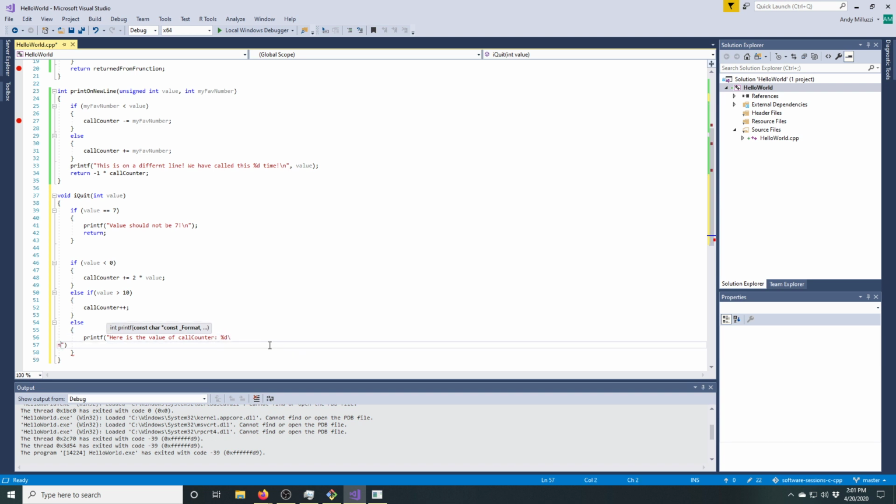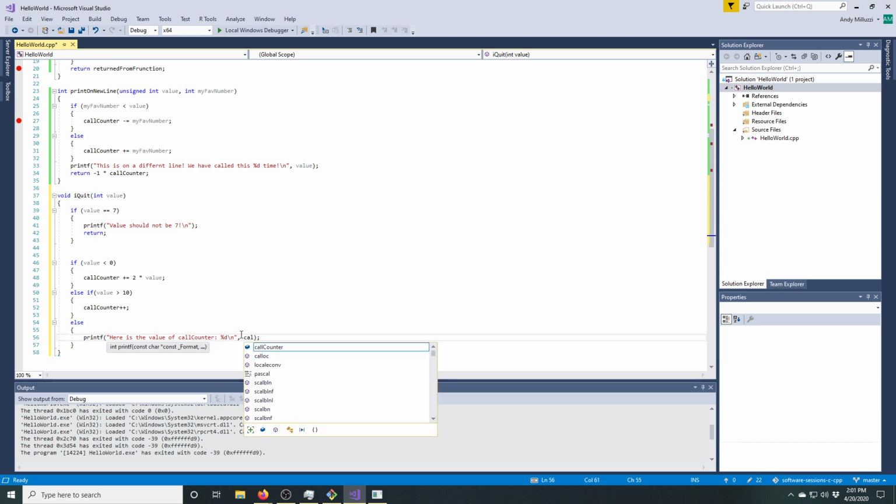And I'm actually stringing together, oops, I bumped the return key there. Stringing together a bunch of those commands. The %d is to print the number. The \n is the new line, so I got to give it the number, call counter.